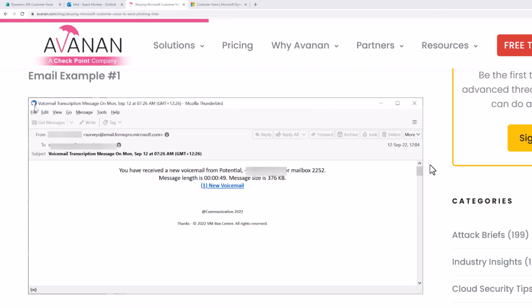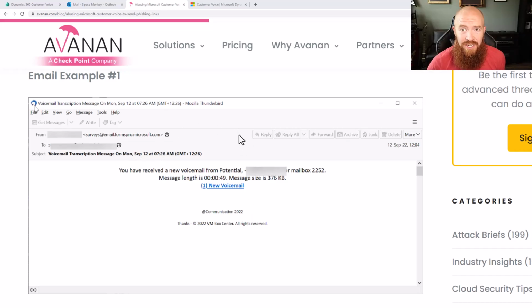Before we try this out ourselves, let's take a look at the example that Avanan gave us in their blog post. There are screenshots showing what these phishing messages actually look like. First up, the email that the user actually received comes from a Microsoft.com email address. That's the first step of this attack. That's pretty tricky, right? Most users who see an email coming from Microsoft.com usually aren't on high alert. In the content of the message itself, it says something along the lines of, you have received a new voicemail from so-and-so, and there's a link to a new voicemail.